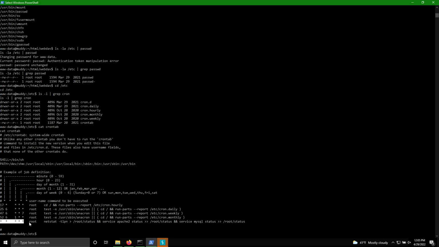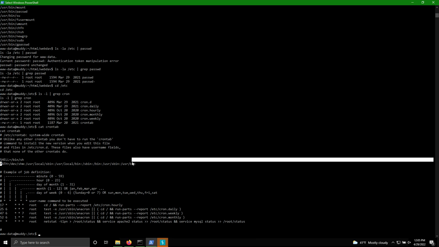So every minute, root is running netstat, okay, along with service apache2 status, and it looks like it's feeding it into a file in the root directory. There's a status file, and it's just kind of feeding this information right into it. The relevant piece of information is right here, which is the path.